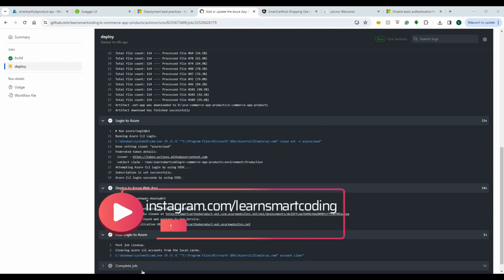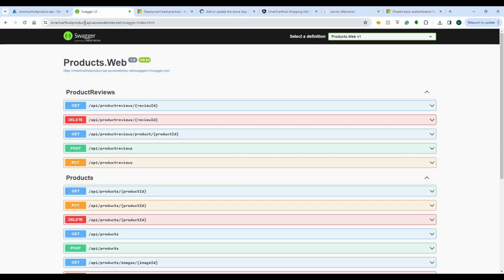All right, the job is completed, which means both are green, and this application will still work with the latest code that was deployed. So we were able to set this up.